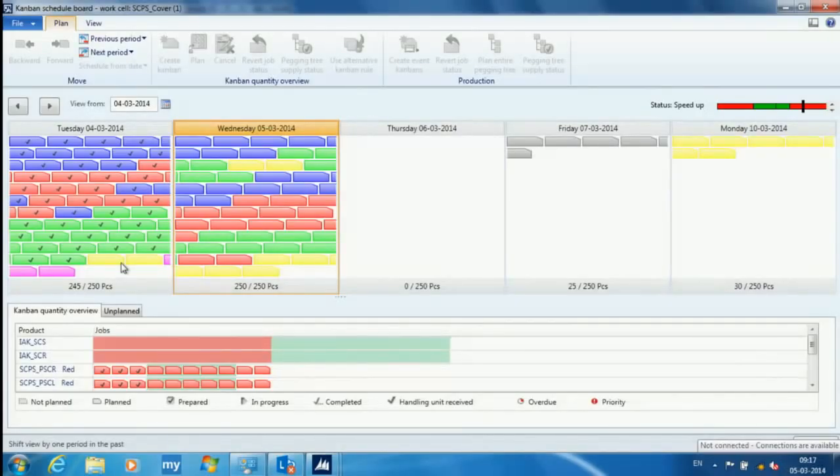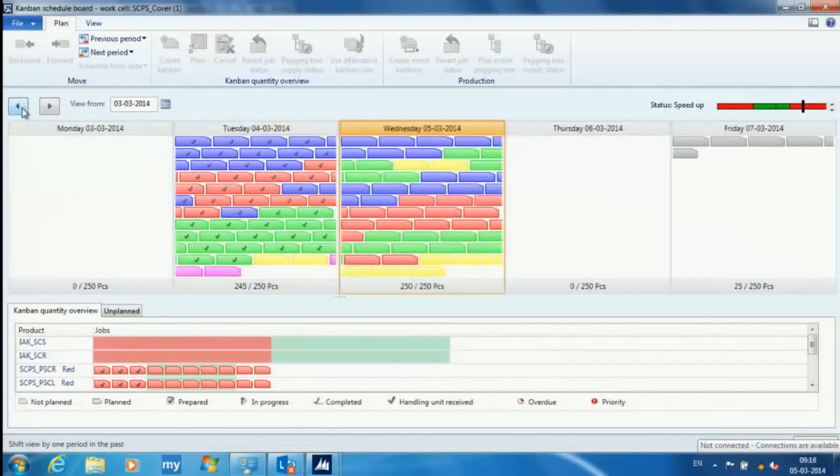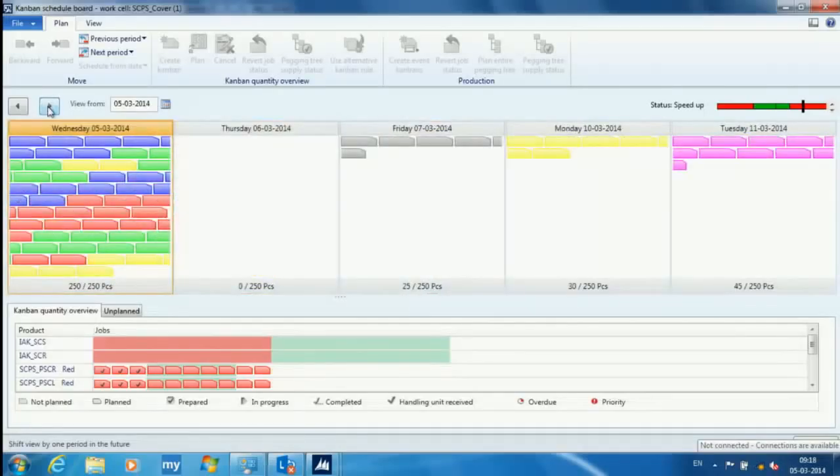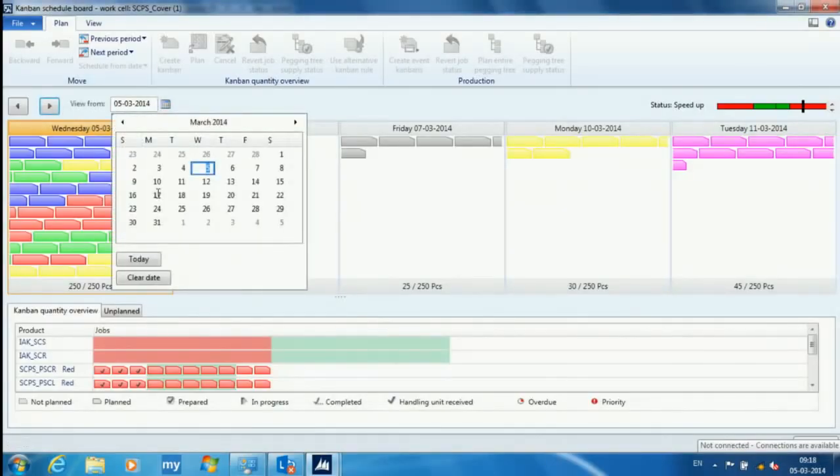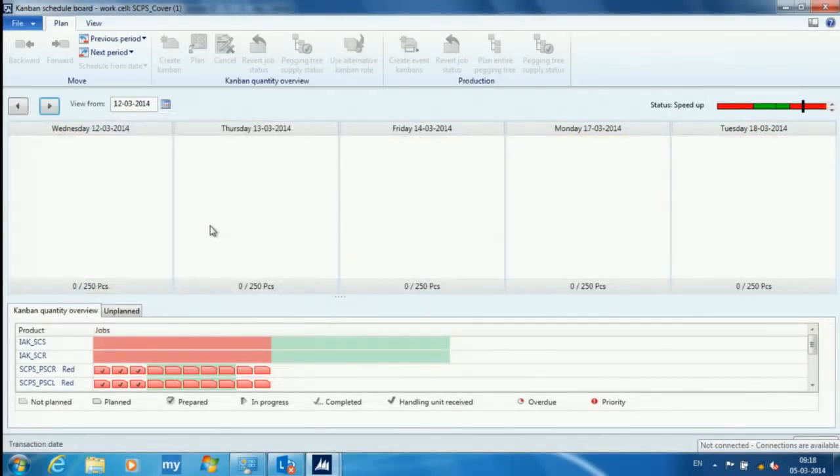If you want to have an overview of what has been going on in the past and what is going to happen in the future, he has these arrow buttons. So here he can drill to the past, and we can also look at the days ahead. If he doesn't want to click so much, he also has this view button to select a specific date, and then he can look at these dates. No Kanban has been planned for this period, but you can see already on Tuesday the 11th, you have some Kanbans lying there.